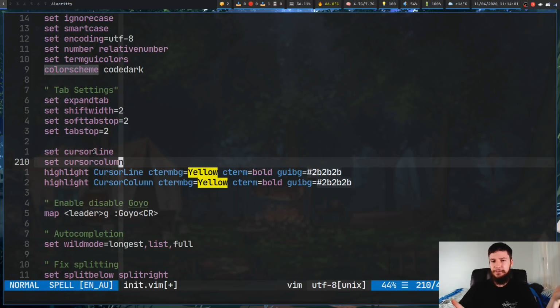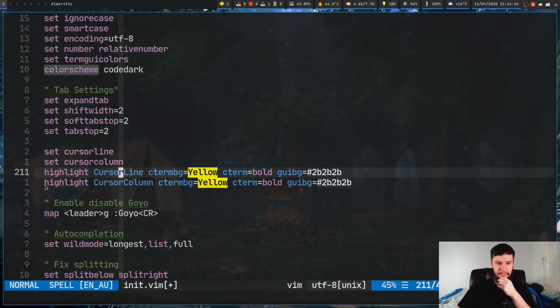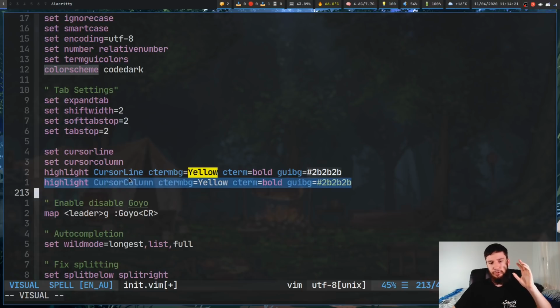Now I was really confused about this because I've seen this in a bunch of people's Vim installs and I had no idea how they were doing it. I thought it might have been a plugin or something like that, but no, it's actually just basic Vim settings. So I would also recommend setting the highlight color for the column and also for the line.